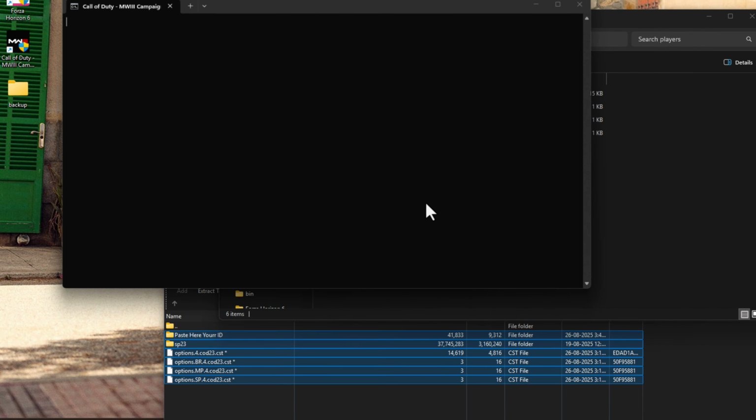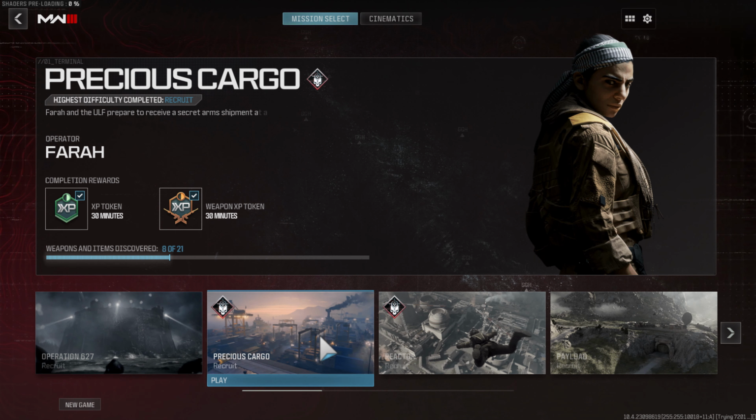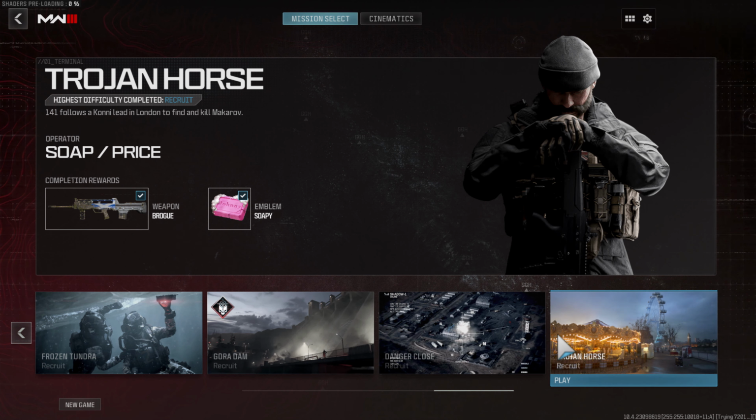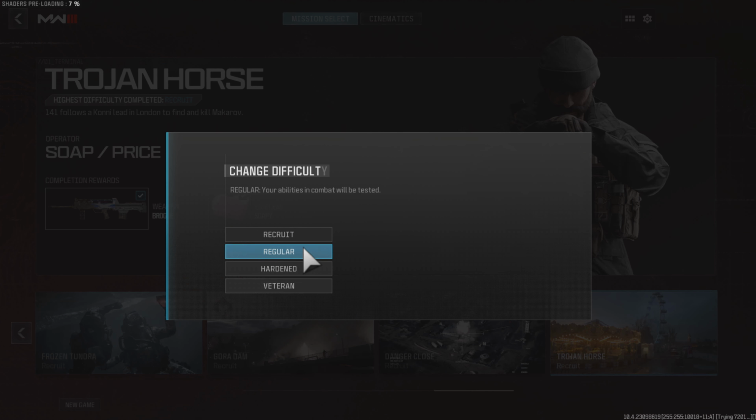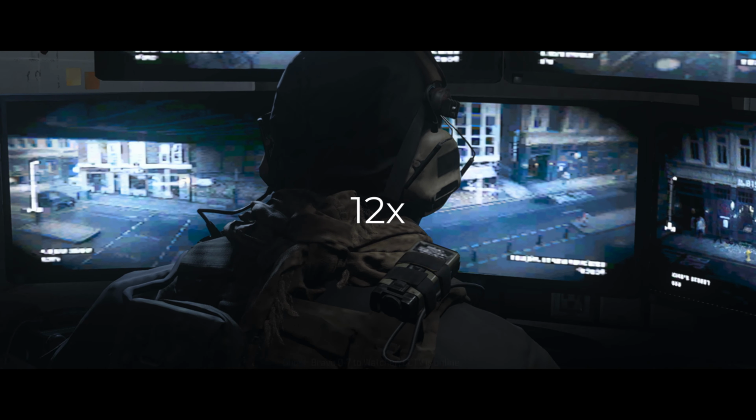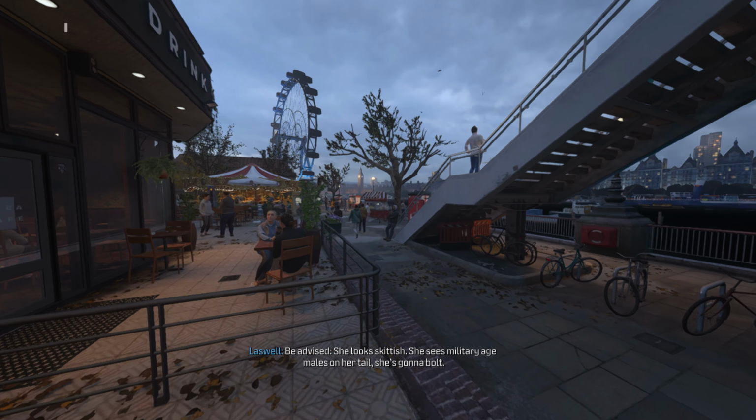Now you can launch the game. Once you are in game, you can see every story unlocked. You can choose the story you like to play. To show you guys it's working, I'm going to load this mission. And as you can see, the save file successfully loads.